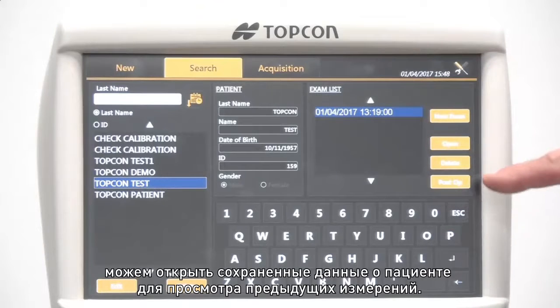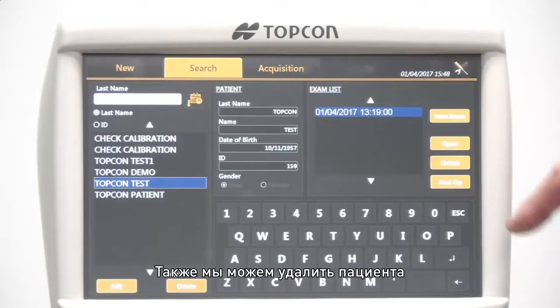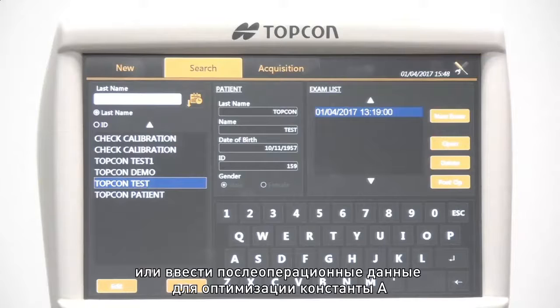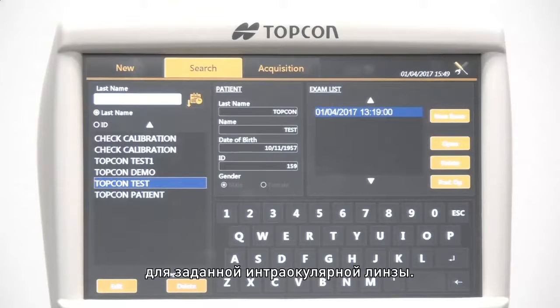to see the measurements. We can also delete the patient or enter the post-operative information to optimize the A constant for a given intraocular lens.